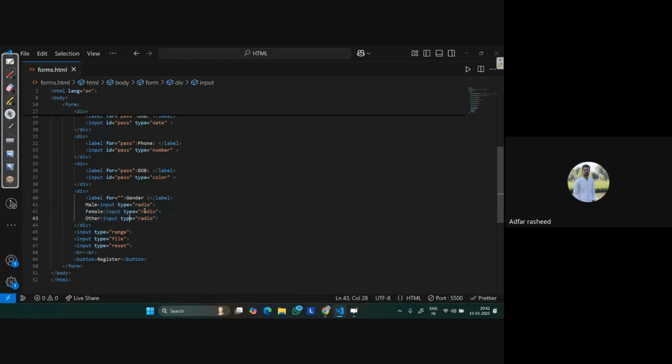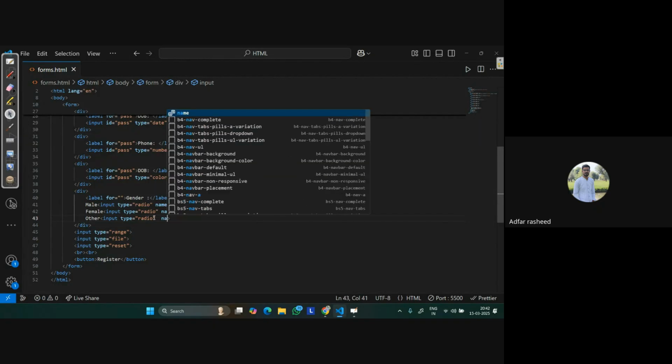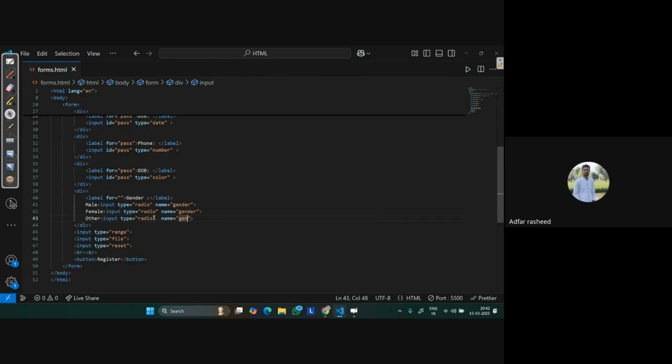So to link all of the input fields whose type is radio, all we have to do is give them a name, and that name is gender. So we simply write name, and that name is gender, or whatever name you want to give. It's a database collection name, I mean the column name. So this name over here is called gender.